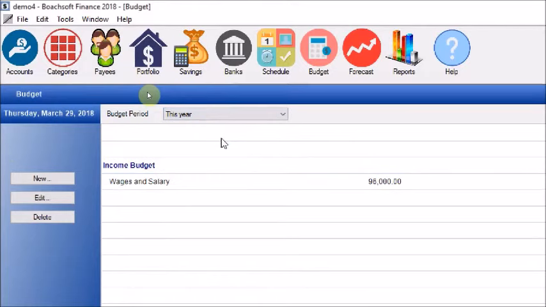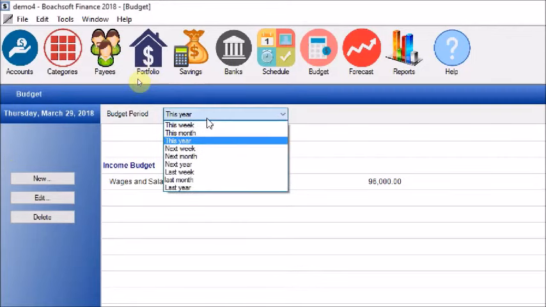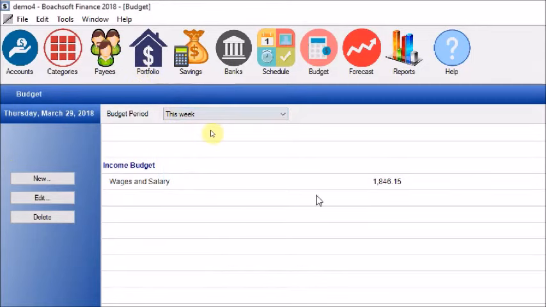This year, so annually, it's going to be $96,000. What if we want to view it weekly? Weekly, it's going to be $1,846.15. The software has an interesting way of converting budgeted amounts to their weekly equivalents.